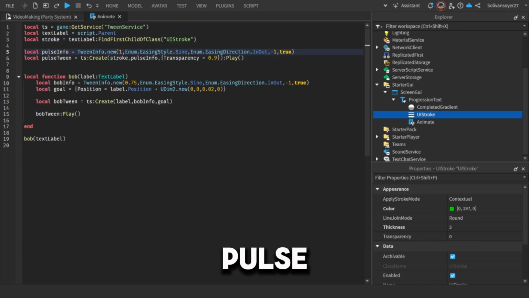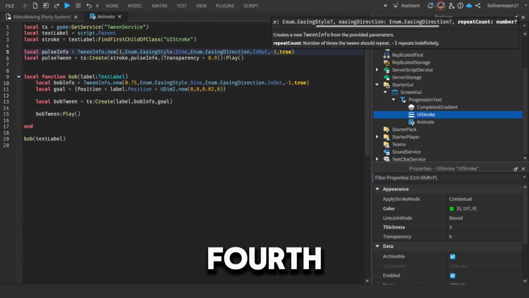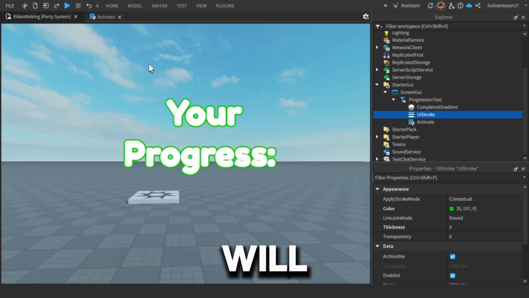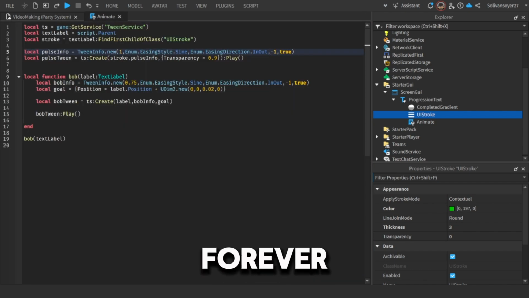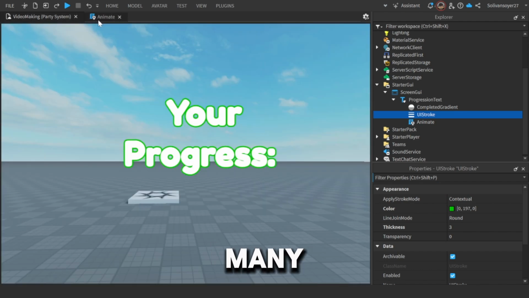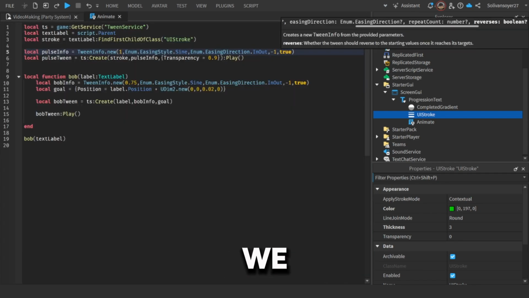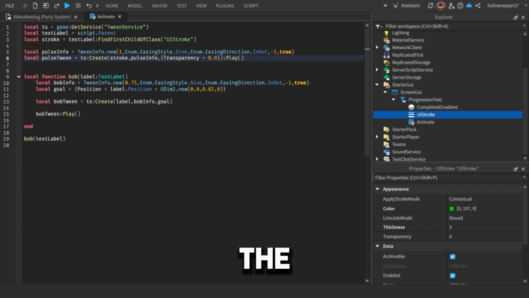Then we're going to make our pulse info. The key here is when we use TweenInfo.new, we're using -1 and true. The reason why we use -1 is because -1 as the fourth parameter or argument will make it do it forever. So this tween will run forever, basically. Like it will just repeat as many times as possible. And then we use true as our fifth one, so it reverses, so it goes in and out. So it goes back to the original transparency.